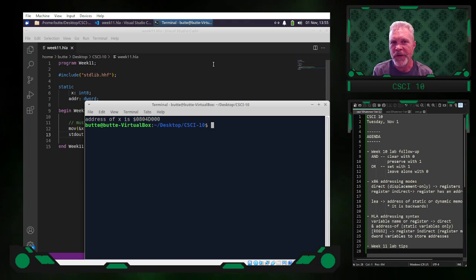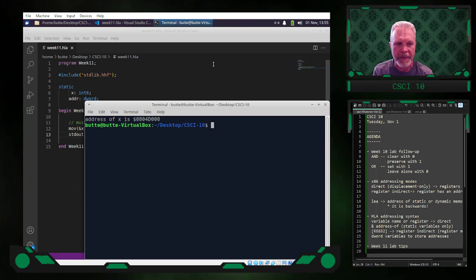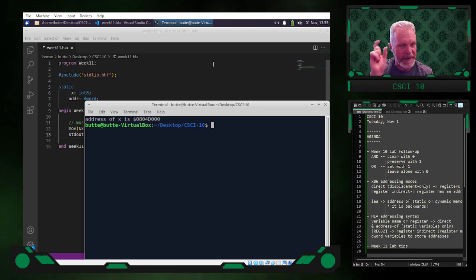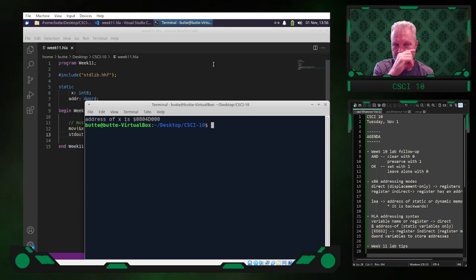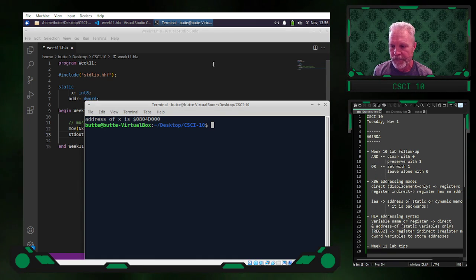So that address is just wherever the operating system happens to put my program's memory. That is the hardware address in RAM of my variable X. So X is associated with that specific hardware address in RAM.